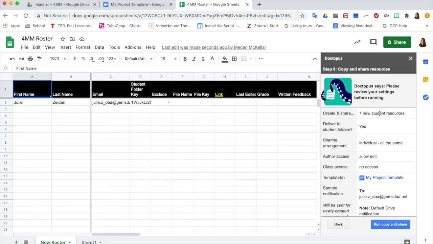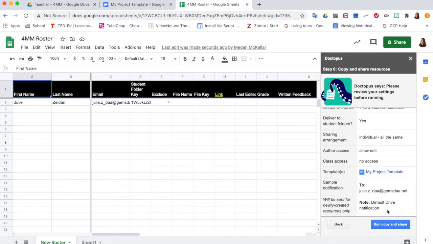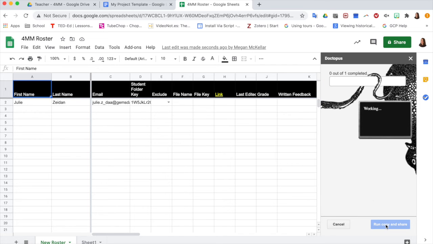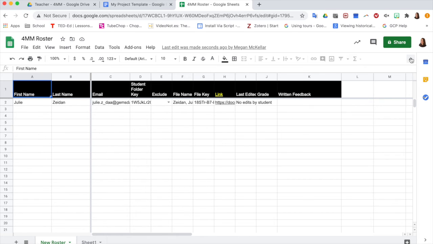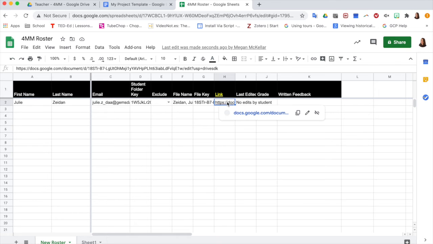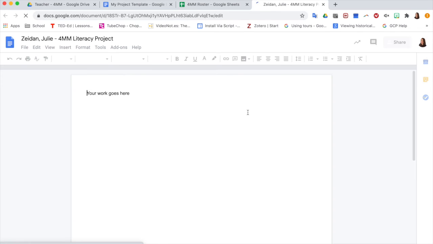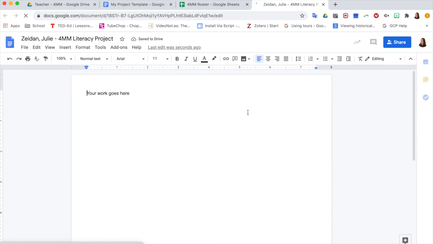Then you can check all of the settings are correct, and then you'll press the blue button that says Run, Copy, and Share, and this will distribute the document to the student. It should only take a couple of seconds, even if there are multiple students in the class. Then you can simply press the X to close Doctopus, and you can access the student document easily just by clicking on the link here, and it will take you to the student's work.